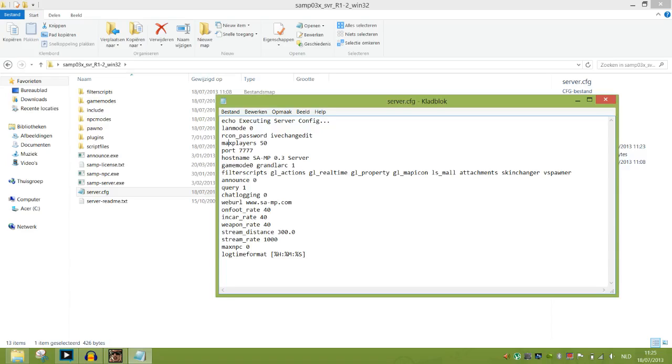Then the next line is max players. If you read it, you already know what it means. The number behind it is the max players your server could handle. So now it will have 50 player slots, now 51 player slots, now 52 player slots, now 1 player slot, now 0 player slots. I don't know if that's actually possible. Maybe I'm gonna test it after this.